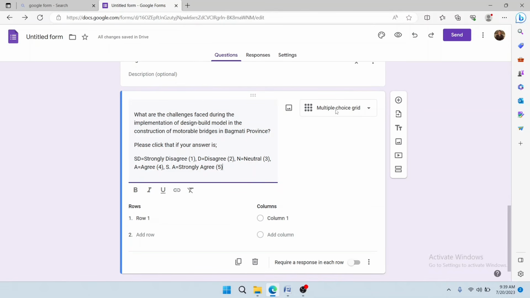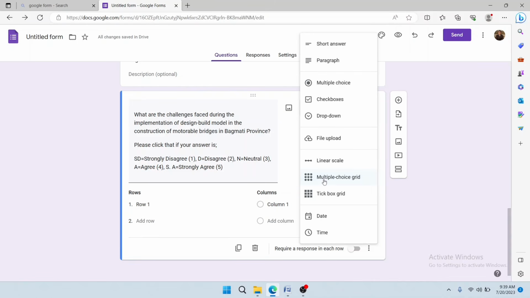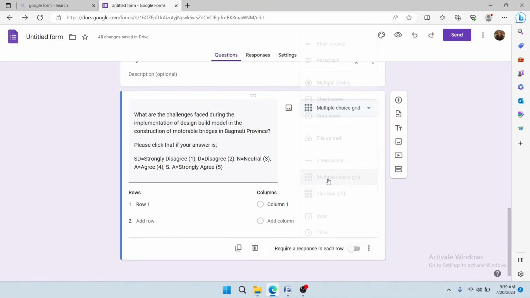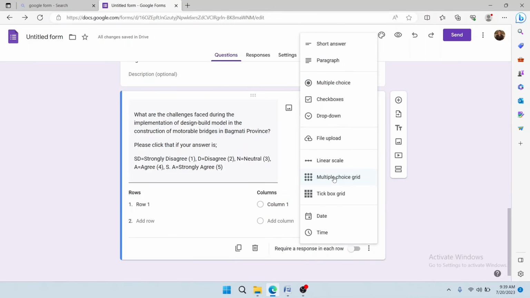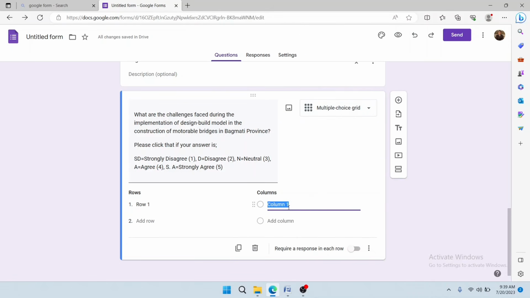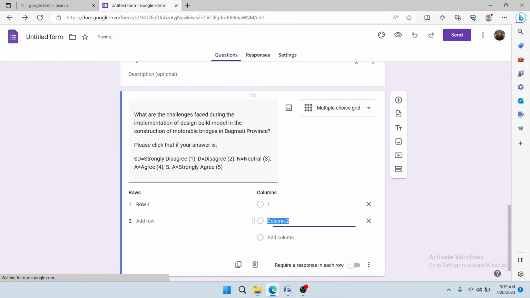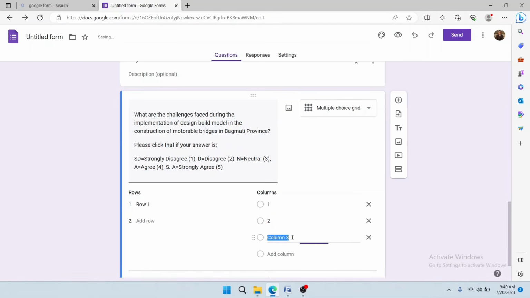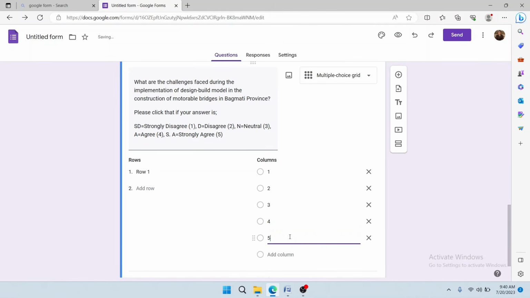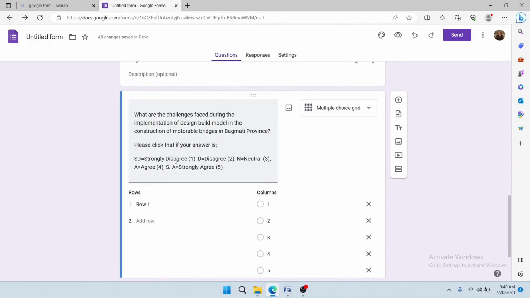and from this box you have to choose the multiple choice grid. That is, for the Likert scale you have to choose the multiple choice grid. Then in column 1 write 1, then click on add column, then 2, 3, 4, 5, and we have to mention that 1 means strongly agree. This is the nomination in our question.